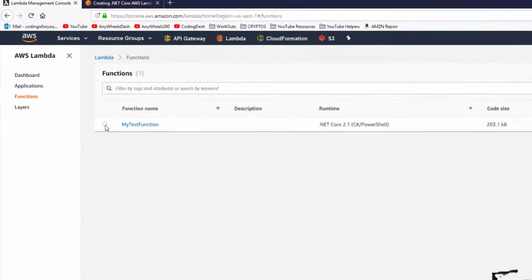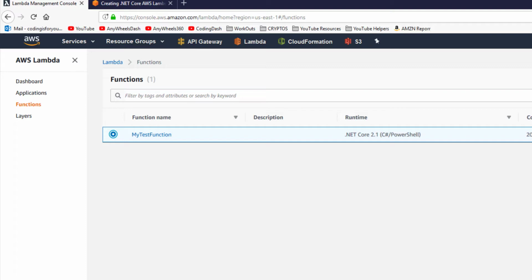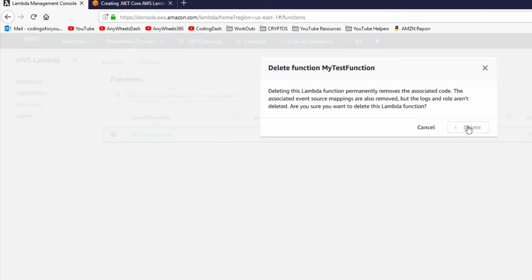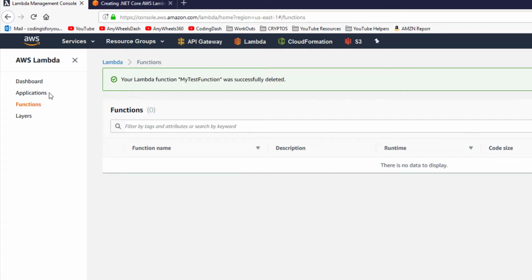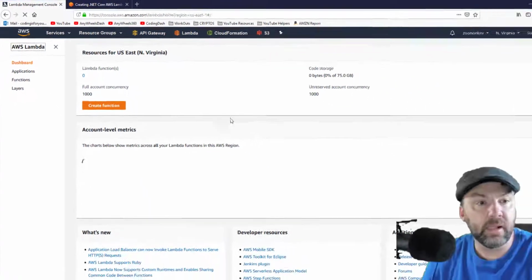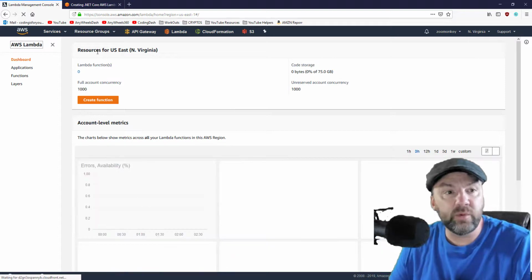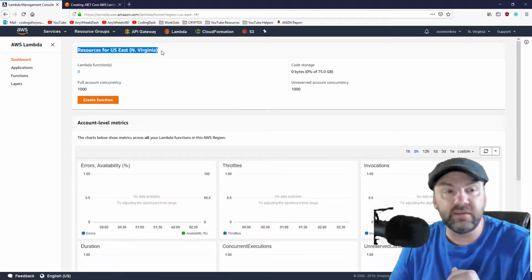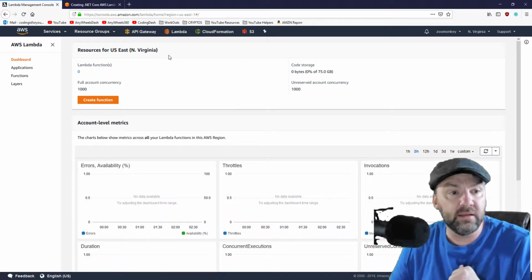Okay, I've already created a function, so I'm going to delete it. I'm going to click there, and go delete. That way we all start fresh, okay? Now, back to Lambda. You should see something like this. I'm just going to stay in this one region, US East 1.